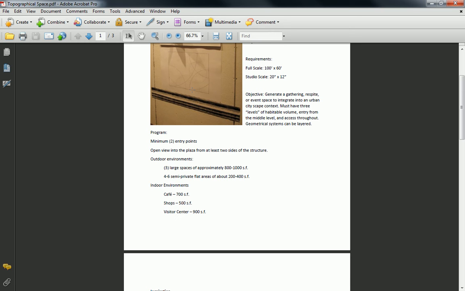So a minimum of 2 entry points, open view into the plaza from at least 2 sides. So basically if you put like a perspective on that side, or you look at it from perspective in Rhino, you should be able to see down or up into this thing with relative ease. And that's pretty subjective. It's up to you to decide whether or not you consider that an open view. Outdoor environment really just means that it's not an enclosed space.